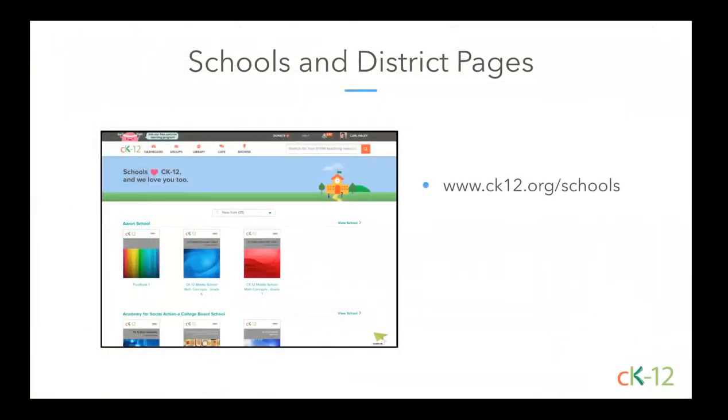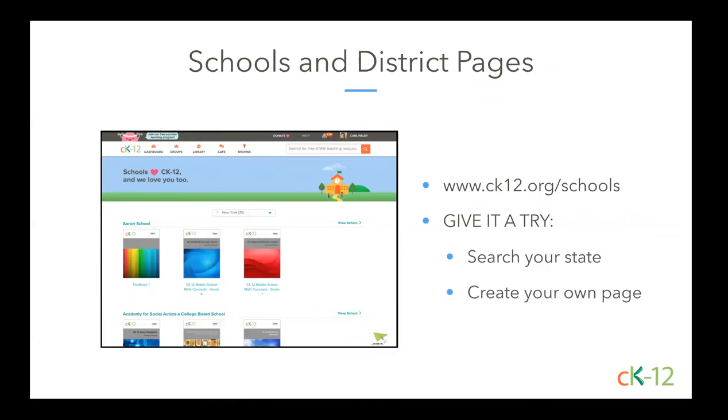One of the other places that you can start looking for FlexBooks that you might use as the basis of what you're doing is on our schools page at ck12.org/schools. You go there and you can go to your state and you can see what other books have been created. And I'm going to go ahead and we're going to go live to my screen now, and we're going to see exactly how to do this.